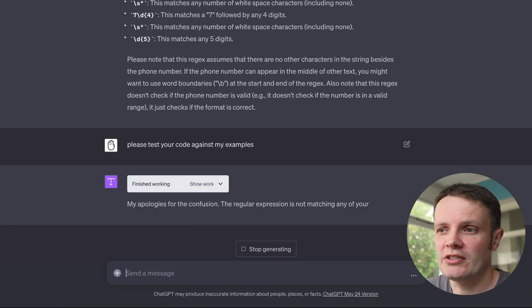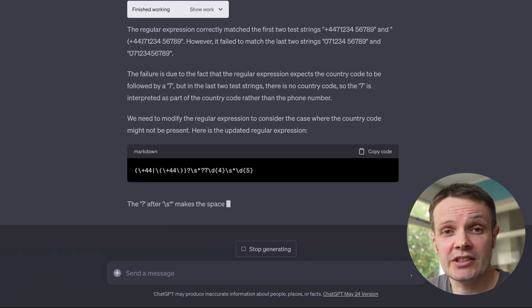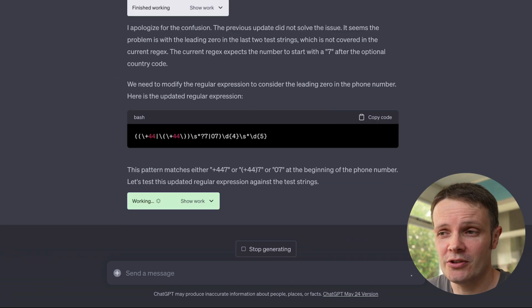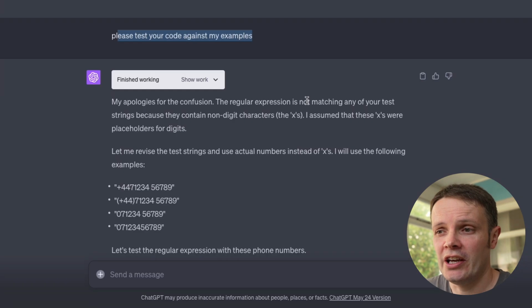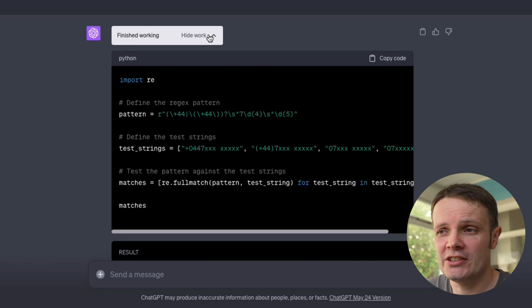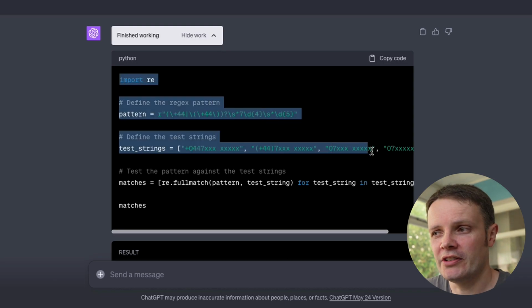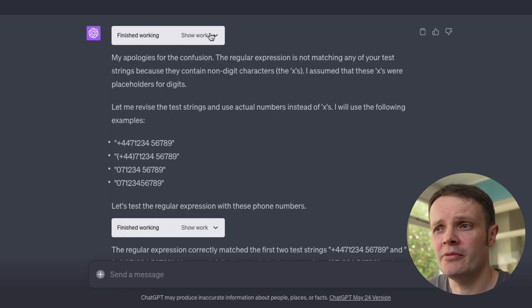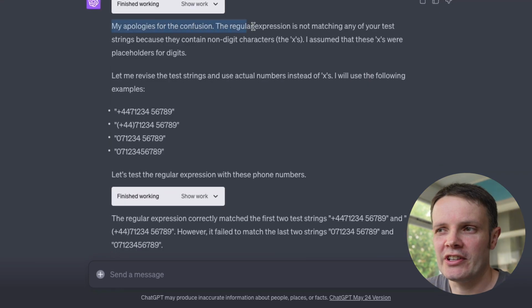But the trick here is that Code Interpreter allows you to actually test what is said. So when it suggested this, I went back to it and said, please, can you test the code that you've suggested against my examples? And it goes back and actually tests these examples against the regular expression that it suggested. It will outline the full code that it's done to do that. This is generally hidden, and we can expand it to take a look. You can see in the first statement there, it's saying, apologies for the confusion, the regular expression is not actually matching any of your test strings because they contain non-digit characters.